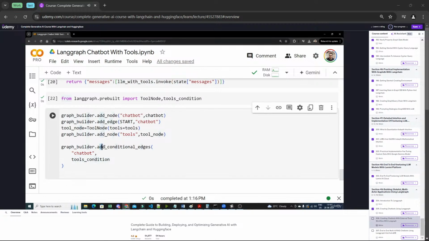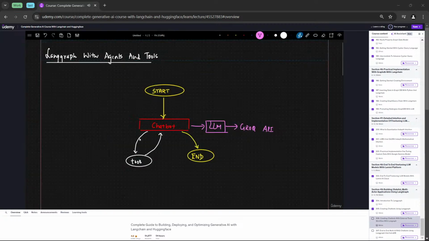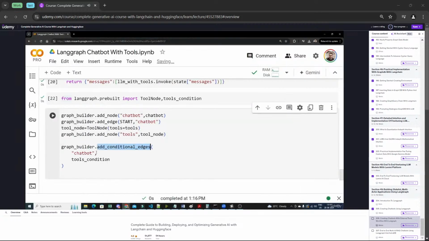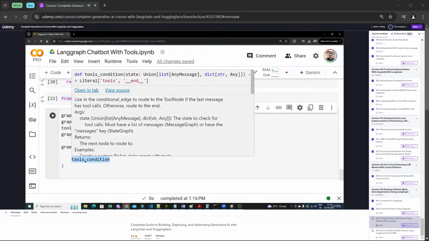Now, understand why we are adding these conditional edges, because from the diagram you can see that from the chatbot, I need to interact with the tool and get it back again. So whenever we have this kind of bidirectional flow, we need to add this particular edge, which is called conditional edges. I need to give my node name and the tool condition, the default condition that is available over here. This tool condition is going to make that bidirectional direction itself, right?